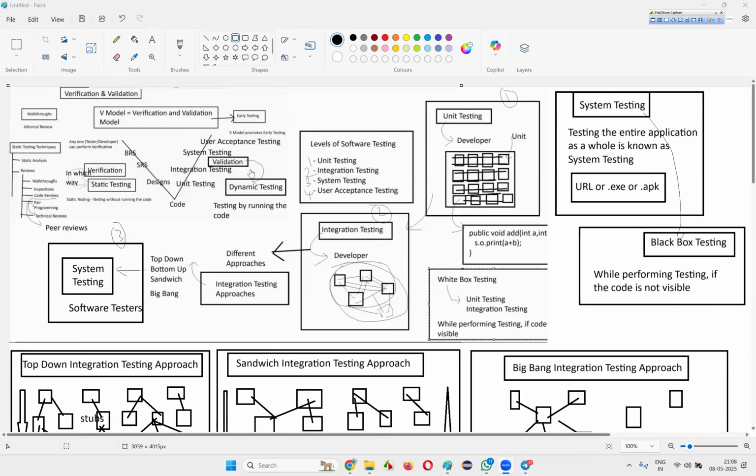So I got a question here. What is gray box testing? Okay. You see, gray box testing is somewhere in between black box and white box testing. I'll not explain it as part of this diagram, but just for knowledge purposes, you can understand what gray box testing is.